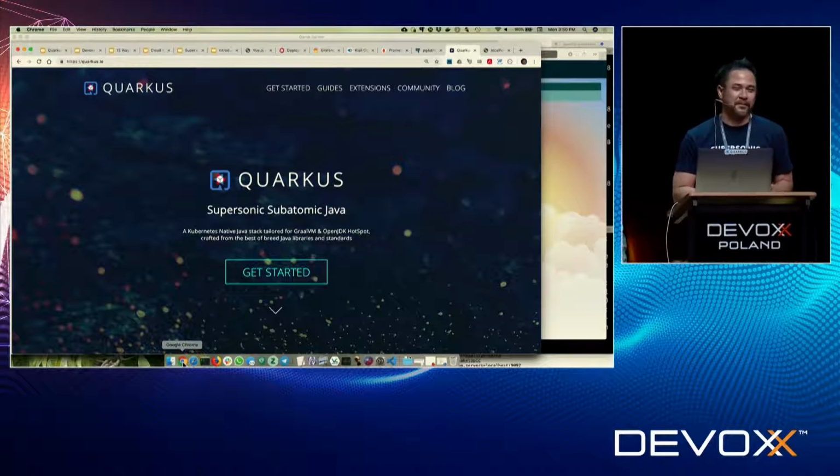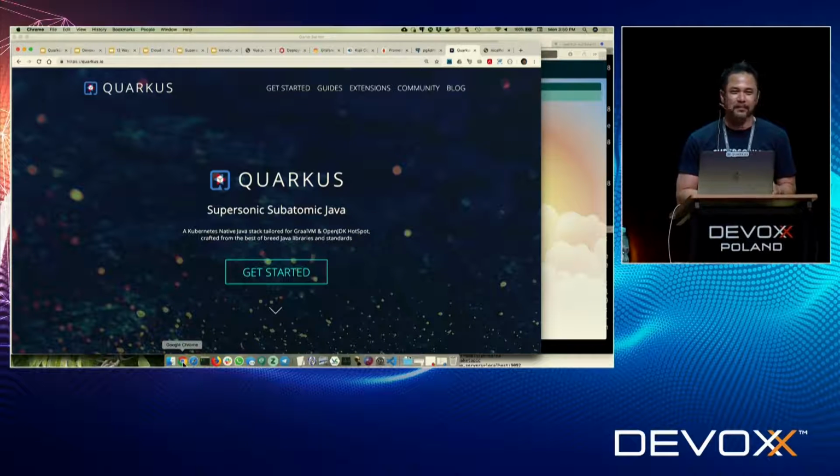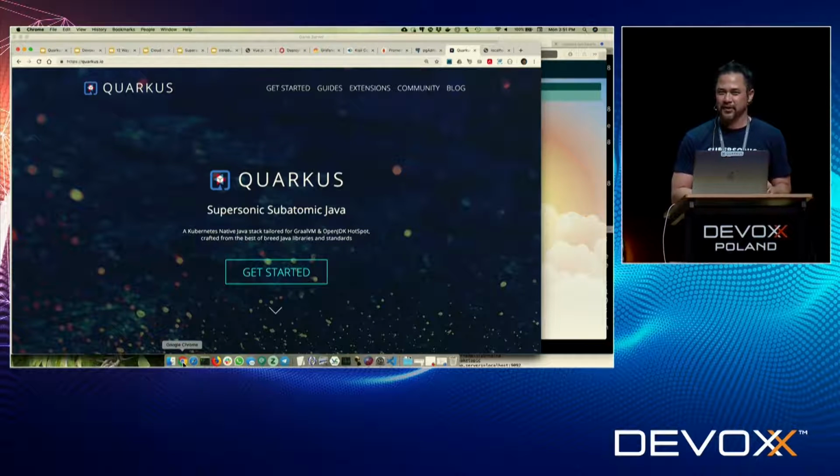The Supersonic Subatomic Java was actually a tagline I came up with after watching Bohemian Rhapsody. You guys know the song? Right? I'm going to make a supersonic man out of you. I'm going to make a supersonic woman out of you. So that's kind of where that came from. And a little rhyme and a little alliteration, of course, helps people remember things. So we thought it was a clever tagline, and we've been using it.